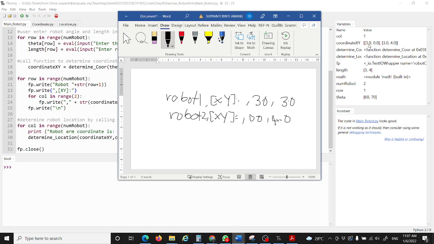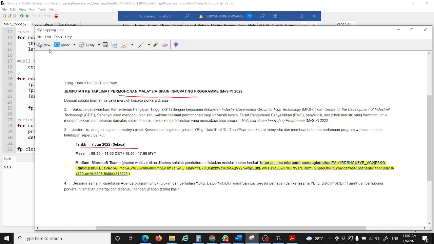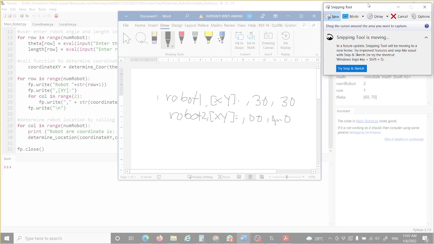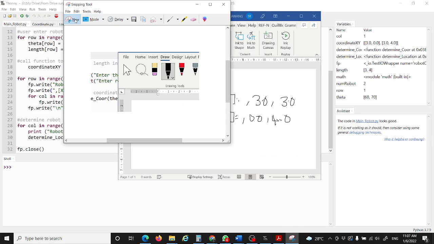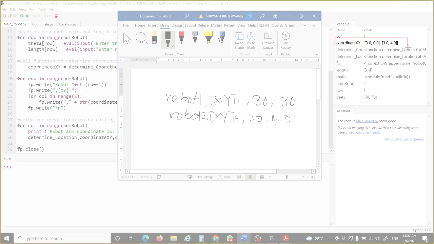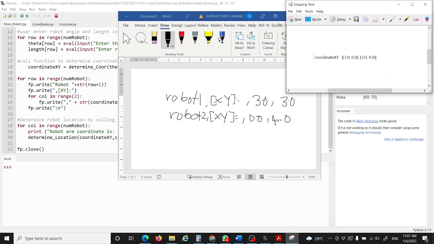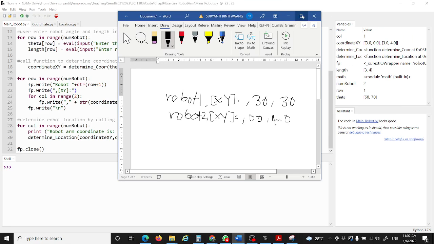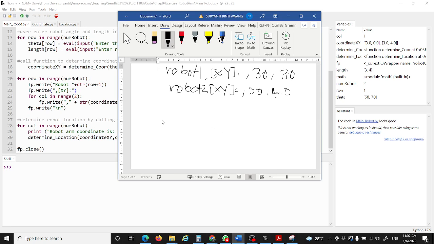Okay, if you see here in this variable, when we determine our coordinate XY, our coordinates are like this: 3.0, 0, and 3 and 4. Okay. So this is our coordinate after we determine it.